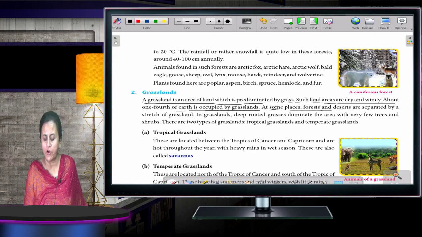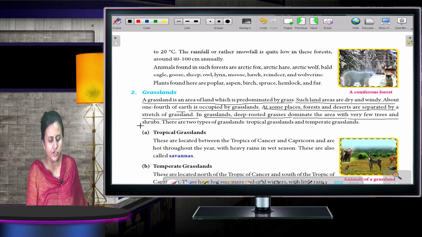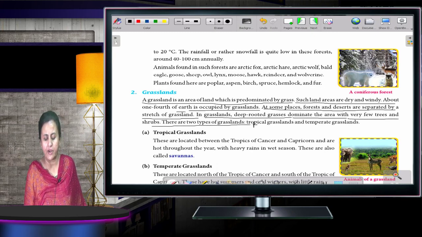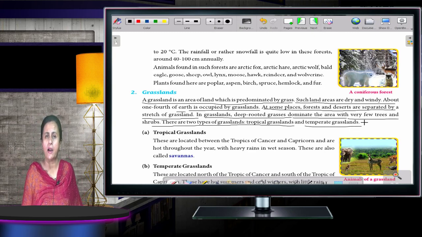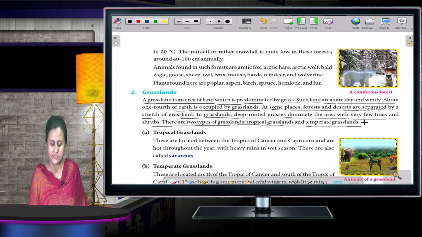At some places, forests and deserts are separated by a stretch of grassland. In grasslands, deep-rooted grass dominate the area with very few trees and shrubs. There are two types of grassland, tropical grassland and temperate grassland. Now again, grasslands are divided into two parts. The first is tropical grassland and the other one is temperate grassland.